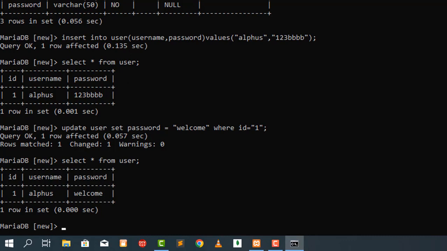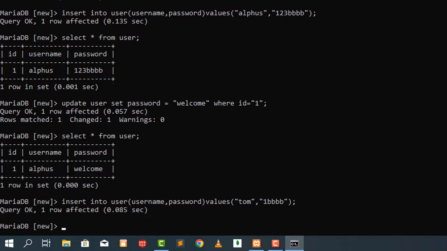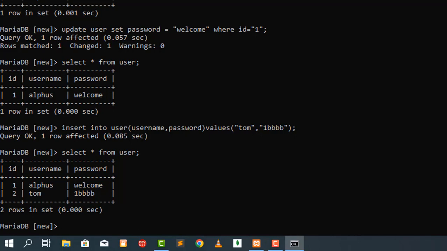So let's see how we can delete this. For example, let's insert one more row. Let's insert one more person, and then we delete their data. For example, let me put Tom, and let's go with this. Hit enter. Then if we select back, you see we have 2 people, Tom and alphas. So let's delete Tom from the database.